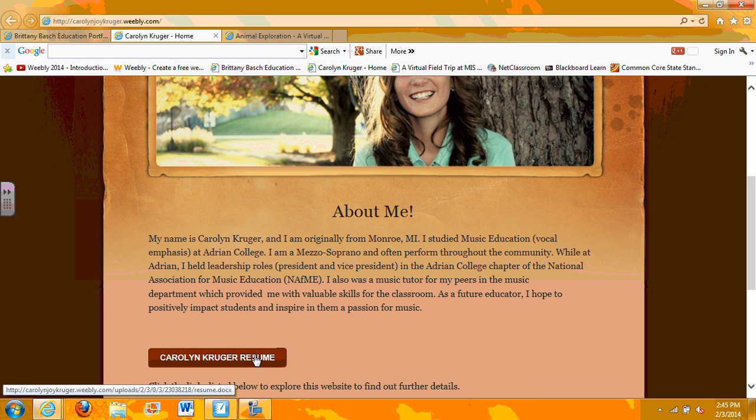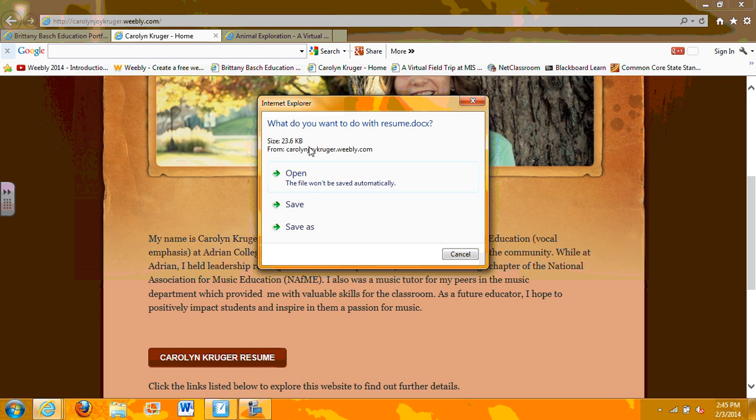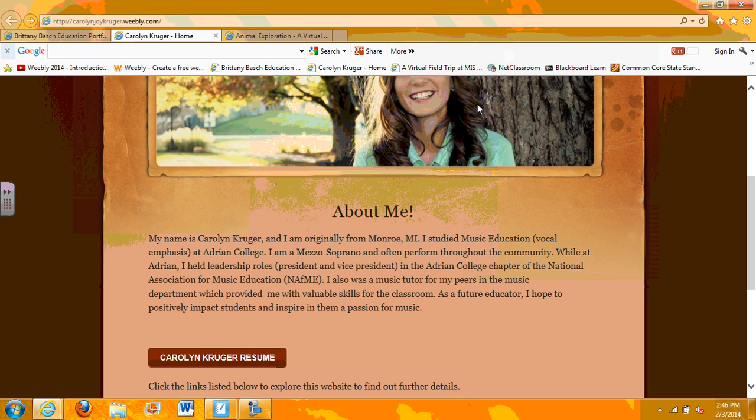And just to show you, when you have a resume, when you click on it, it'll pop up with an open, save, or a save as. Now, when you create a website and you want to put your resume on it, you want to make sure that your resume is in PDF format, because if it's not, it can be changed, and you don't want to do that.